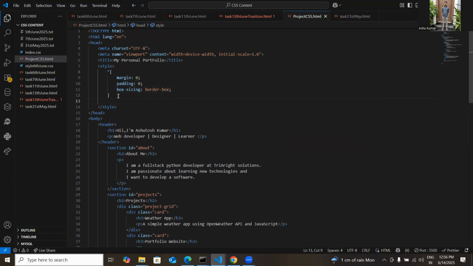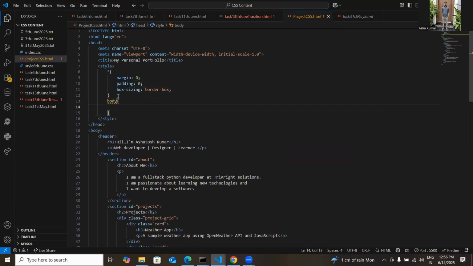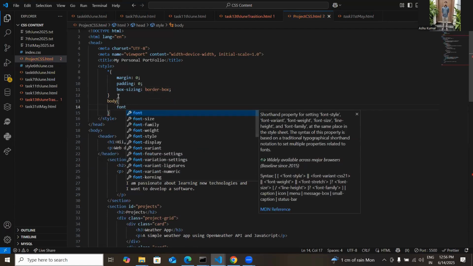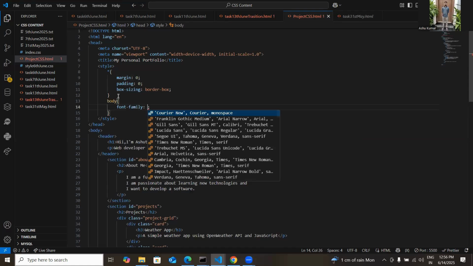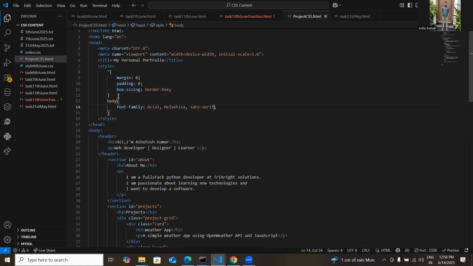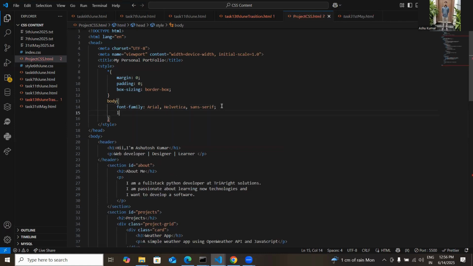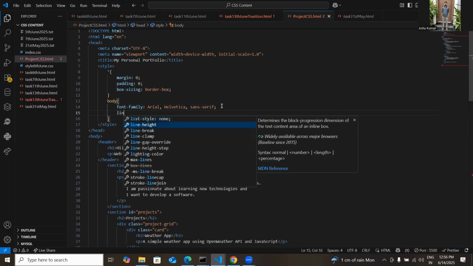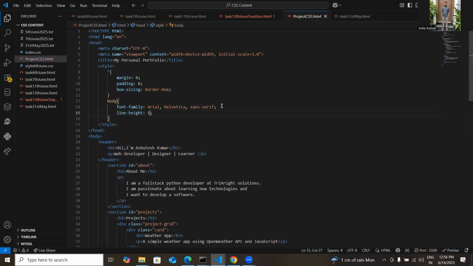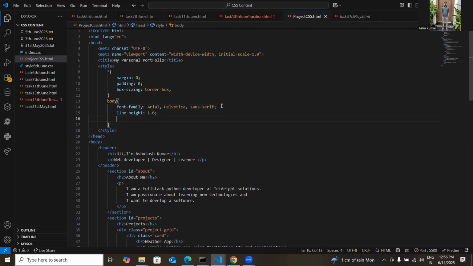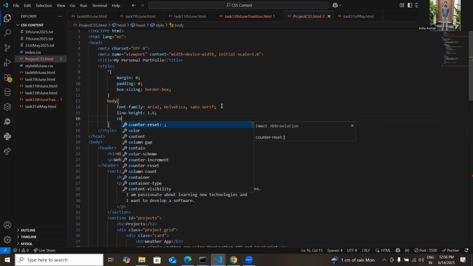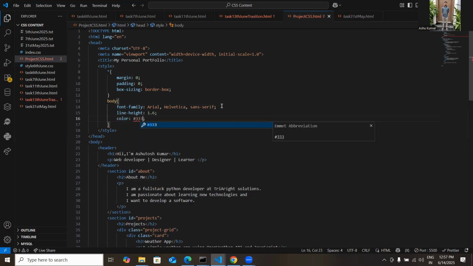After that, I'm opening the body tag. I'm giving font-family Arial, Helvetica, sans-serif. Here line-height I'm giving as 1.6. Then the color of the text I'm giving as #333.